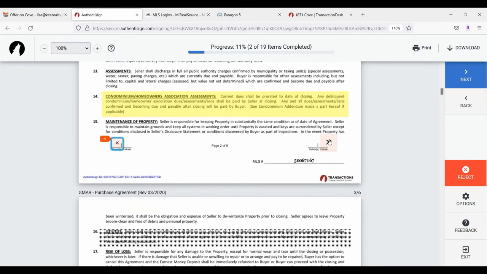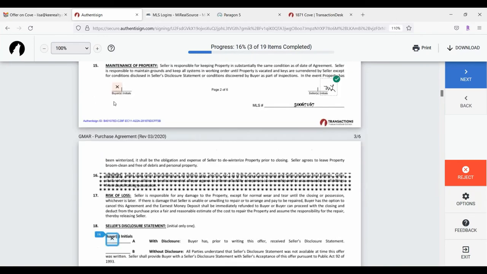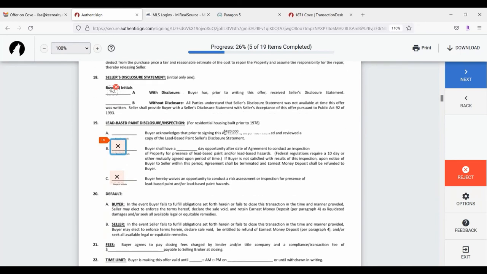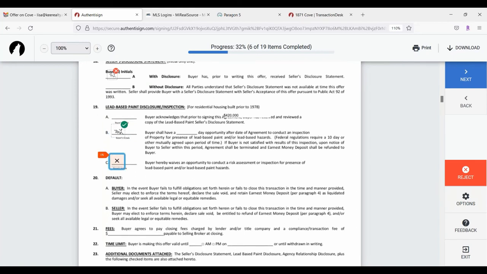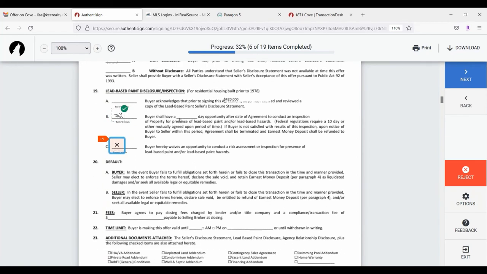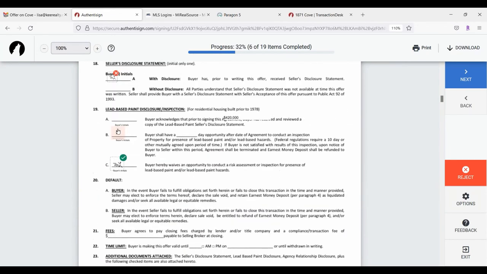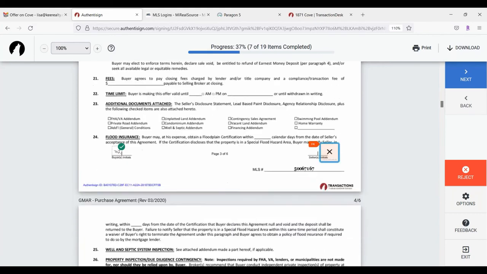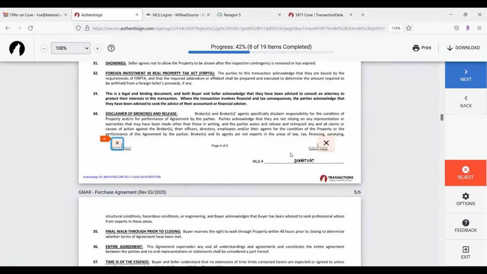Now it's got another box here. Click on these. Looks like I missed this one. So this is where they can check mark. So it's with disclosure, accept it. This one, they have a choice. Do they want to do a lead-based paint inspection? Do they want to waive it? If you notice, as I click, if I go back, as I click, it only allows one to go in. So I'm going to have them waive it. Go to next here. And next.